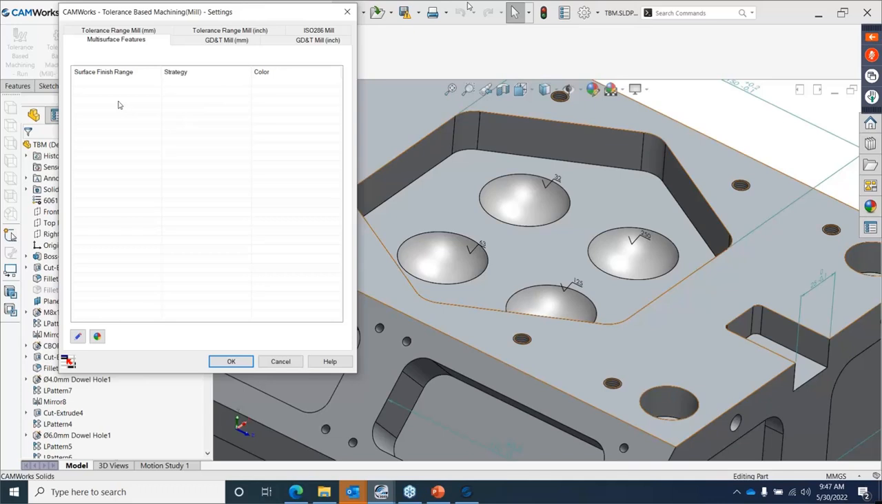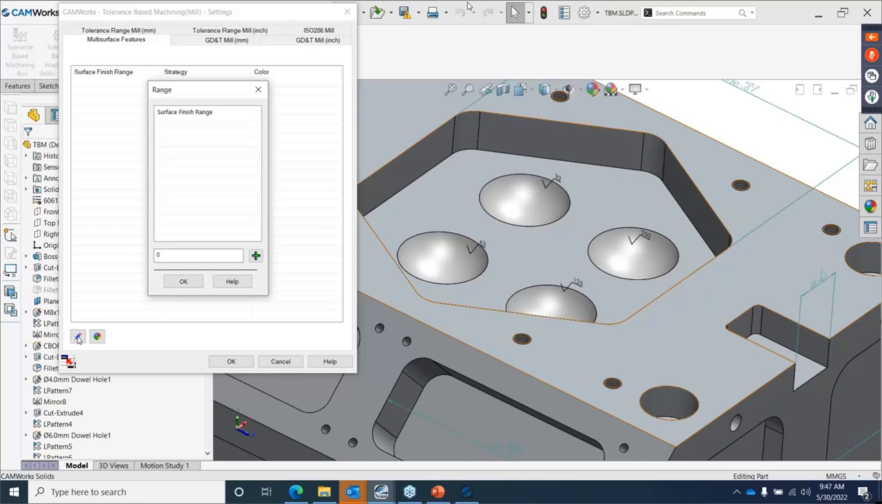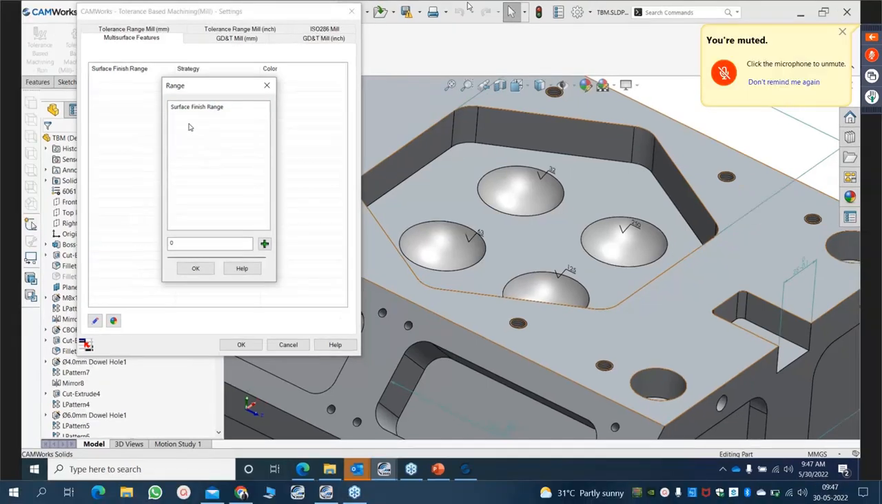So how to set up the finishing range. This is something interesting. Now you have to add the finishing range, the strategy, and the color. So we'll set it up. First, if you click here, it will give you the range. Now the finishing range, first we'll start with 0, let's say, or maybe not with 0, maybe 10. I'll add it, so it will add a finishing range of 10, then I'll add 50. So if I say 10 to 50, this surface should lie within that range.